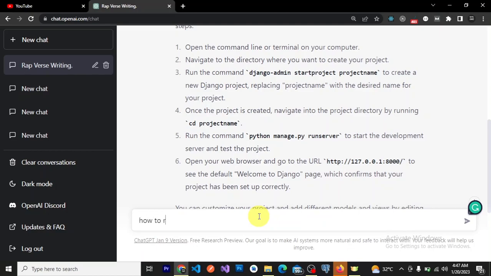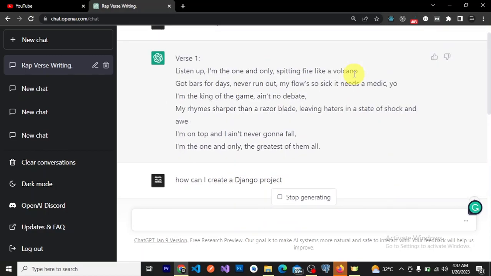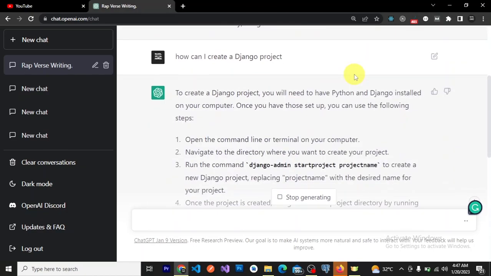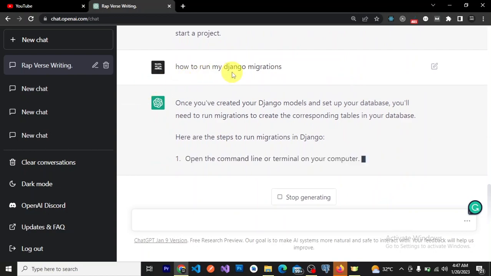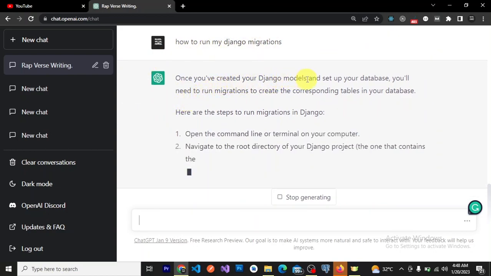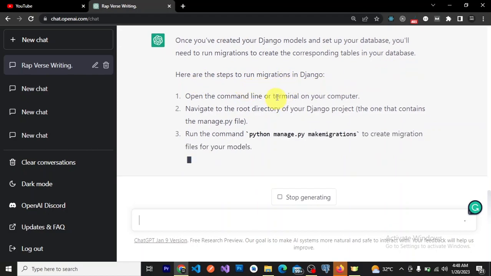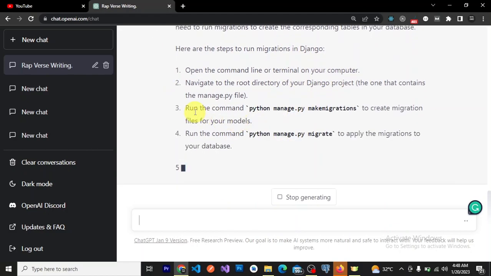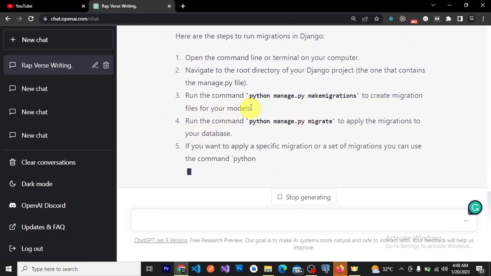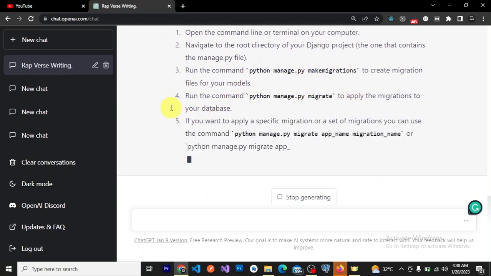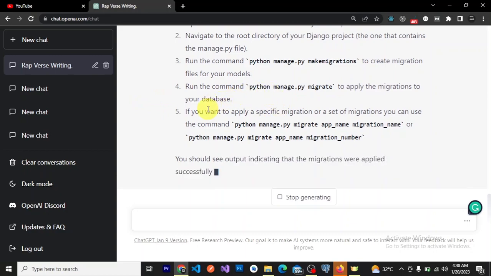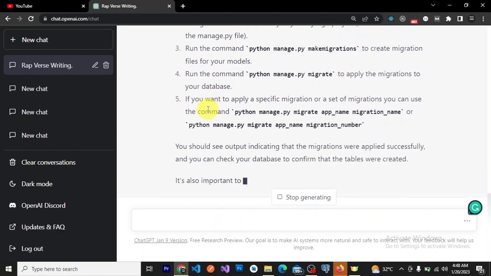So let's say, how to run my Django migrations. So let's scroll up. How to create a project, how to run my Django migrations. It says once you create your Django models and you set up your database, you need to run your migrations to create the tables. Open your terminal, navigate to the root folder of your project, run the command python manage.py makemigrations, then run the command python manage.py migrate. Awesome, guys. I don't have any other thing to say.